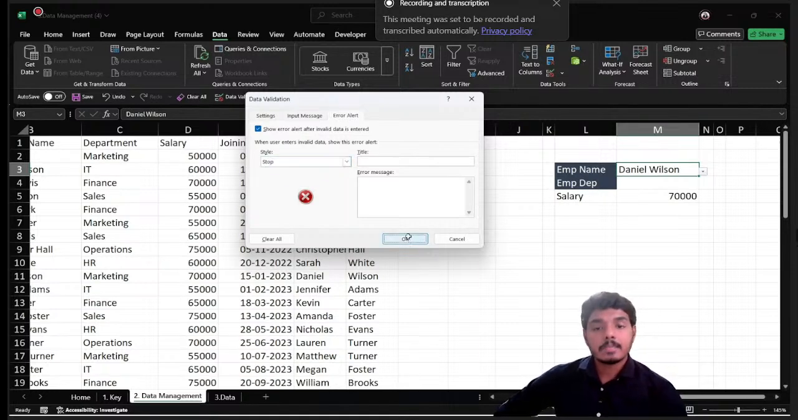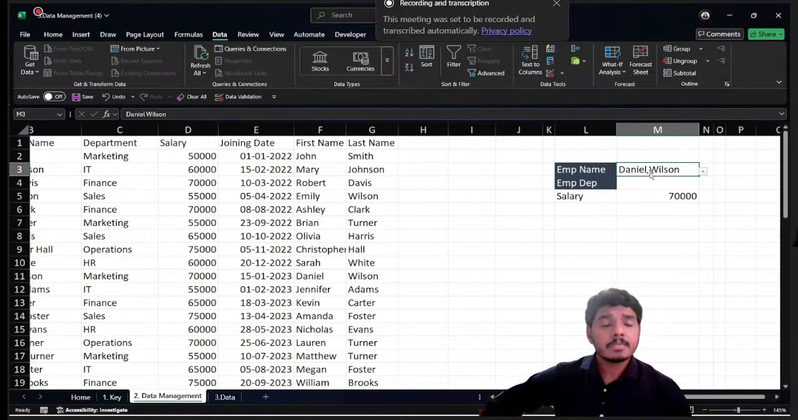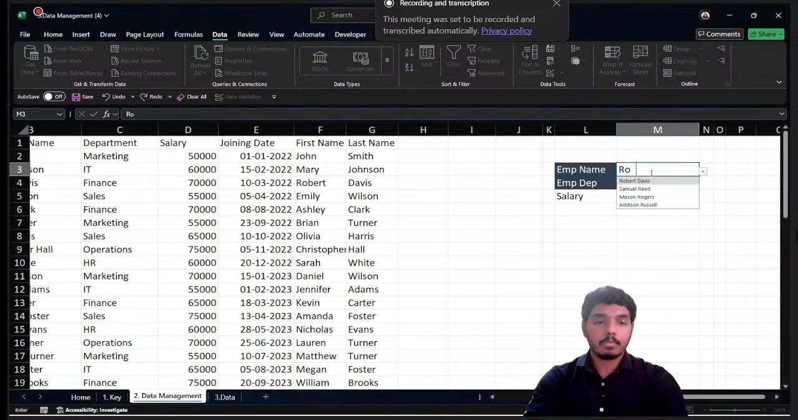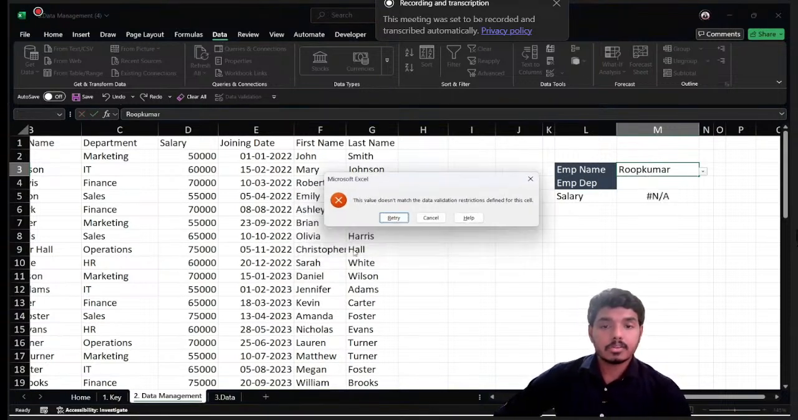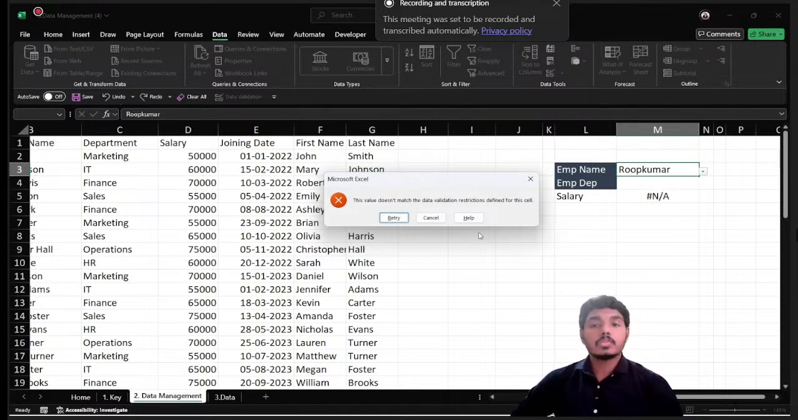What this means is if I enter something which is not there in the list, for example, I'm entering my name, okay, it will reject. See, this particular error box will be shown and this data will be rejected, saying that this particular data does not exist in the list. That means you will be able to select whatever data is there only in the list.